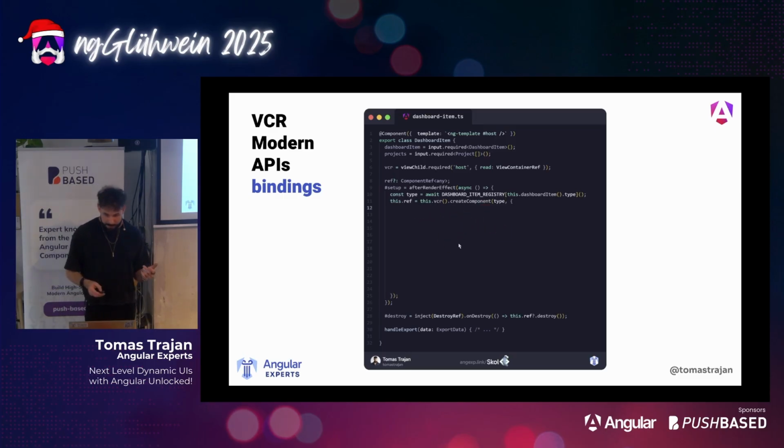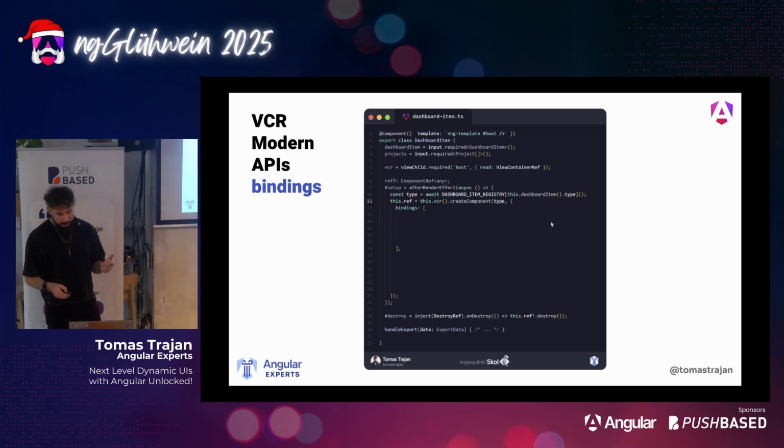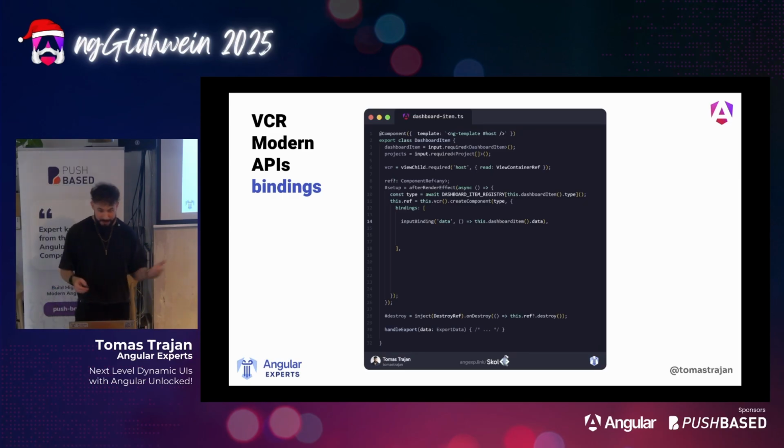So now there will be the difference. Instead of doing this imperatively, we can pass in a new config object, and that config object will have a bindings array. And inside of that array, we can now use this new declarative, very straightforward, easy to understand API. Let's add an input binding for the data.